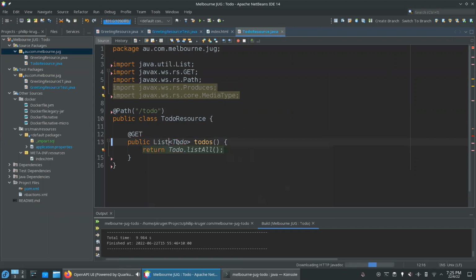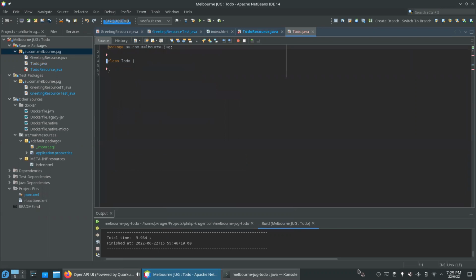It's quite interesting to code like this. Okay, we don't have a to-do object yet, so we'll go and create a to-do object. And I'm going to cheat a little bit here as well.